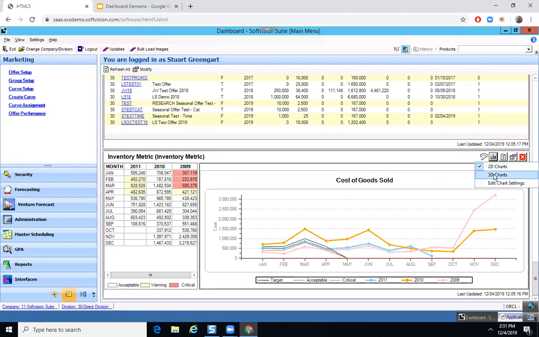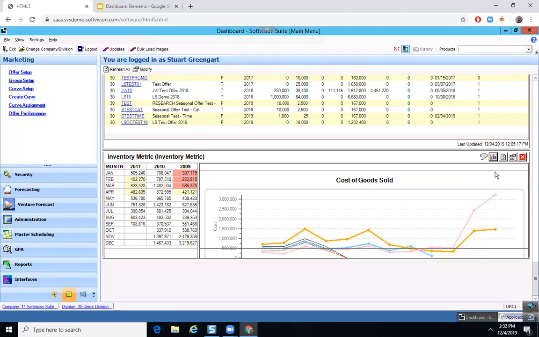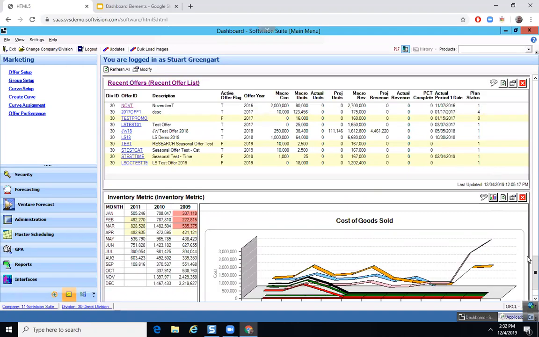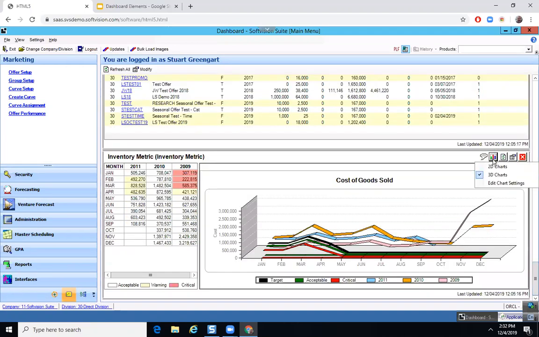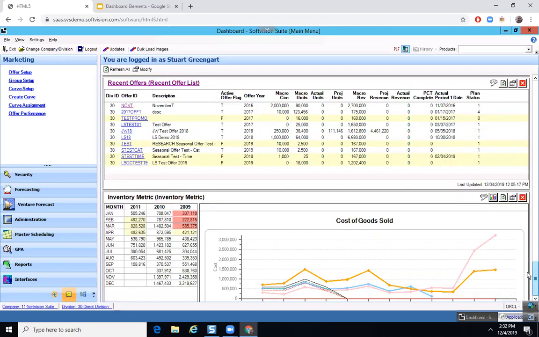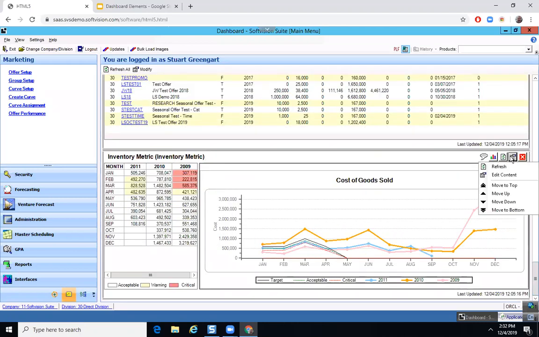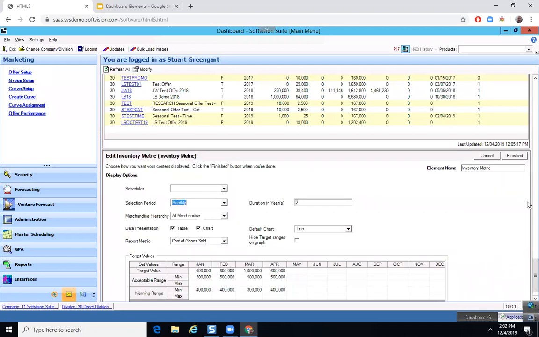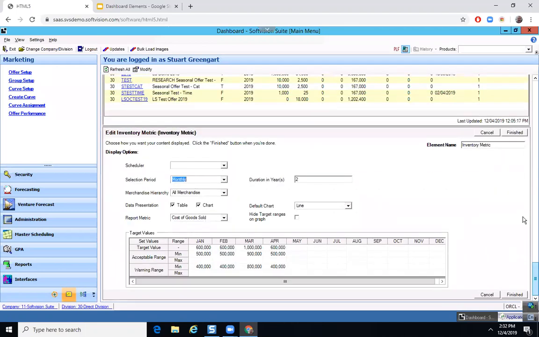If you go in here, you could change to charts, a 3D chart if you wanted to. I don't like that. I just like the 2D chart. And go in here to edit content. So there's a lot here with editing content. First of all, you could pick a particular scheduler if you wanted to. You could change a selection period to weekly, monthly, quarterly, or yearly, changing the number of years.